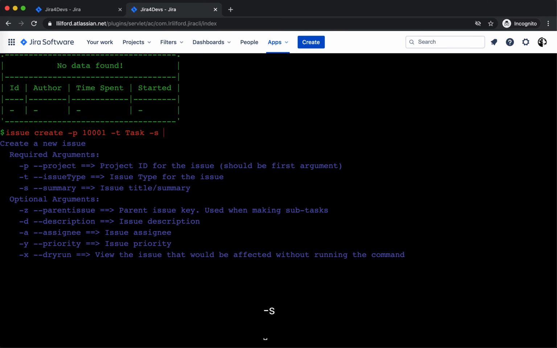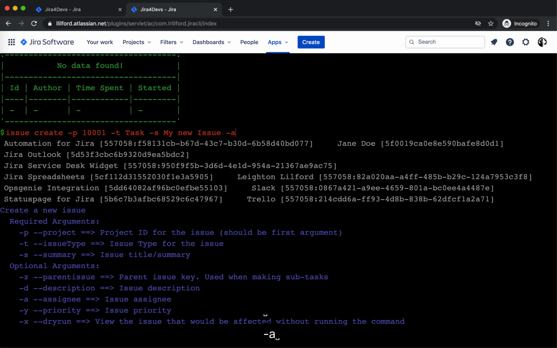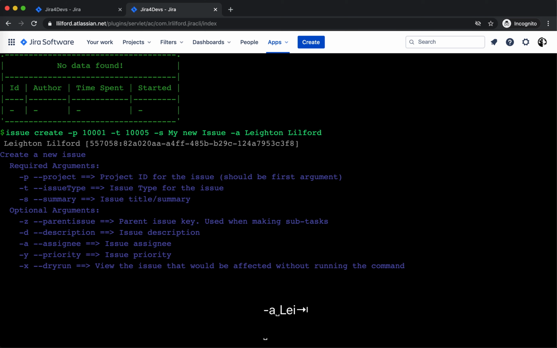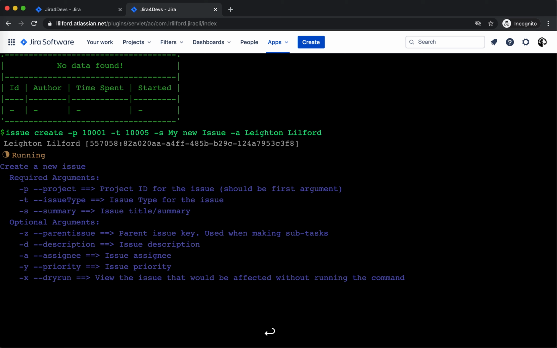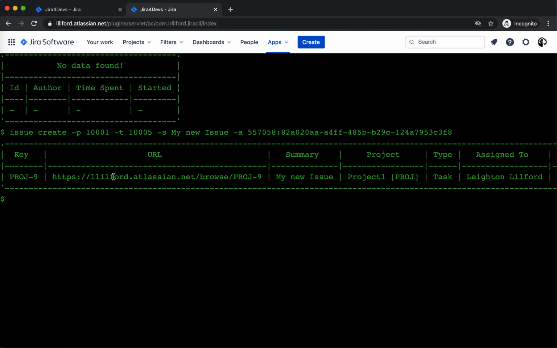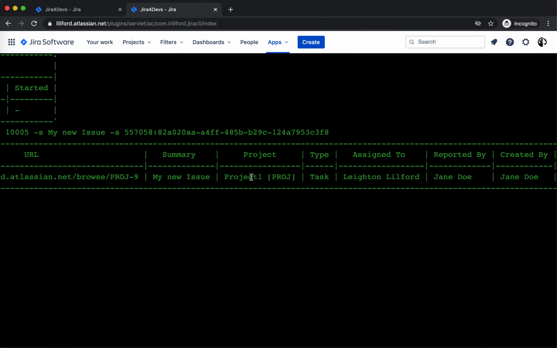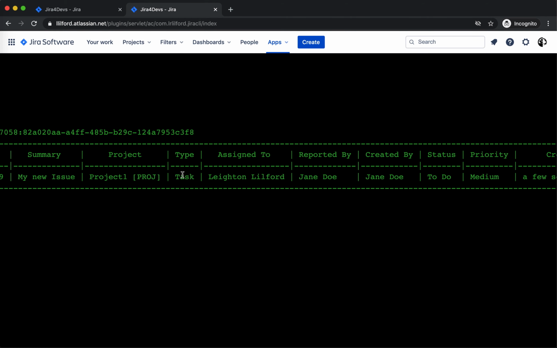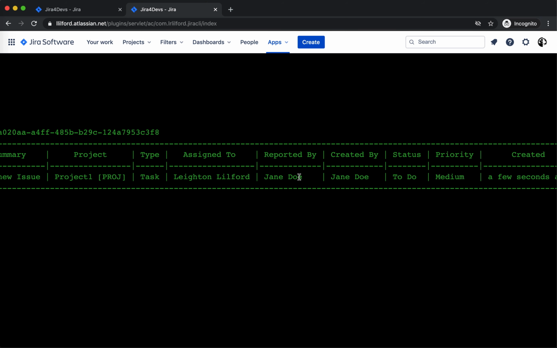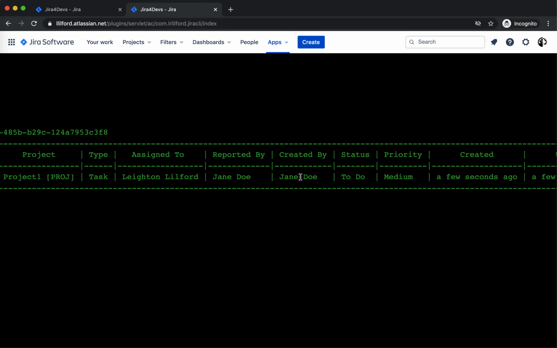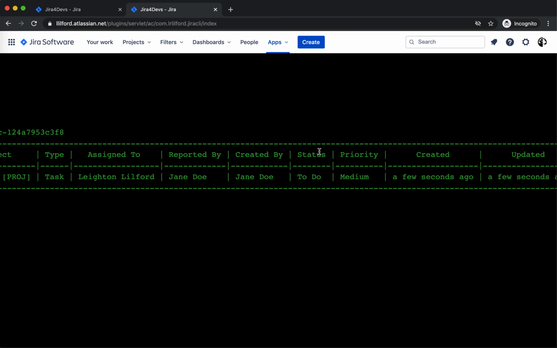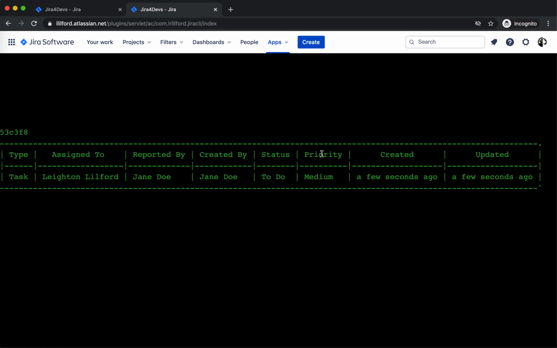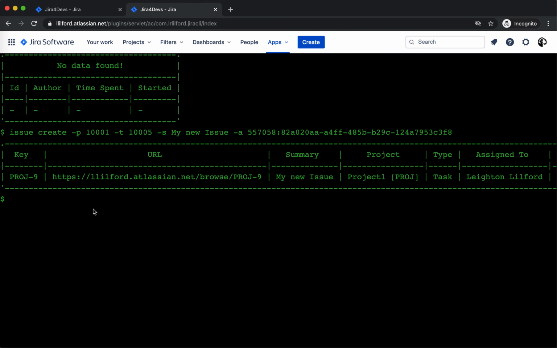and fill out a summary. And I'll give it an assignee of myself and run that. So you can see here the issue has been created. We're given a URL to browse the issue directly, summary in the project, type, and assigned to all what we specified. The reported by is automatically filled by what is configured in Jira, as is the created by. And here the status and priority are the defaults for the project. And we can see here that it was created a few seconds ago.